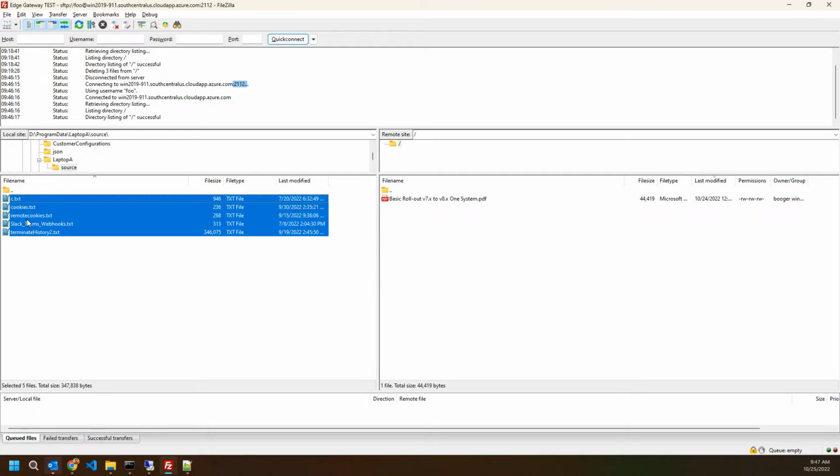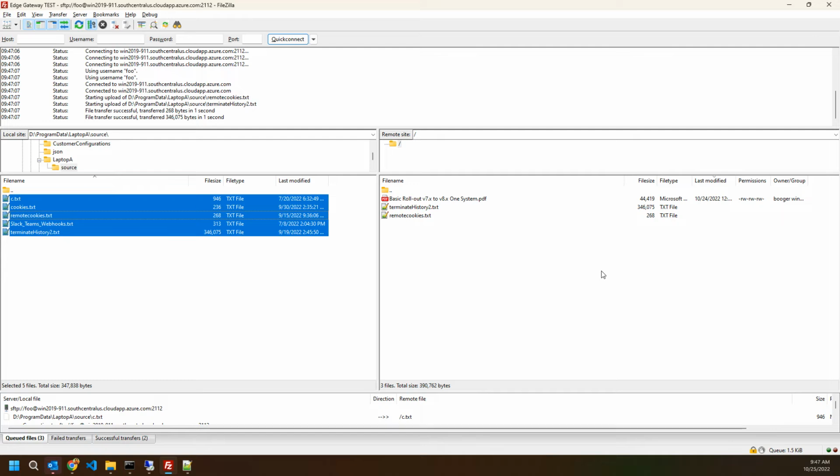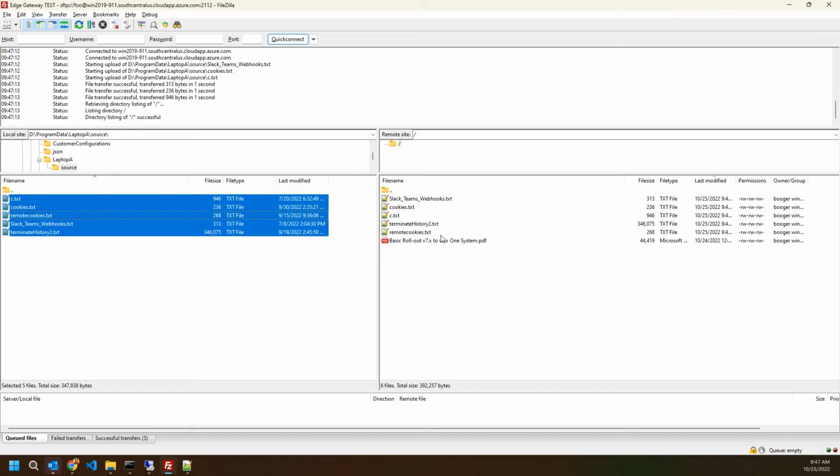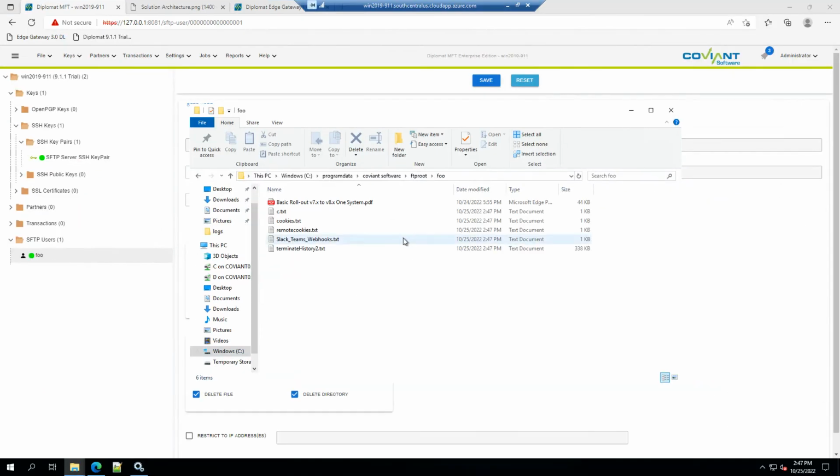And if I transfer files from my local machine up to that Azure machine through the Edge Gateway, we can see that some of them are still in progress, but here they go. They're all up on the remote site. And if I look inside my actual physical machine, here they are here.